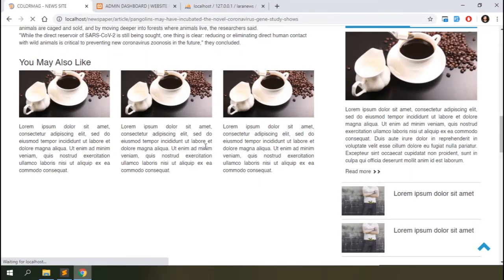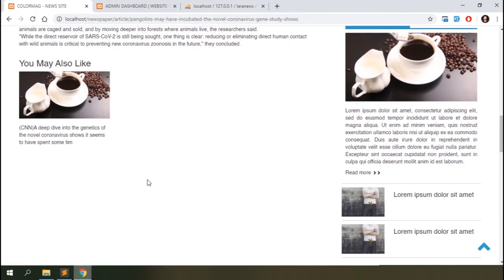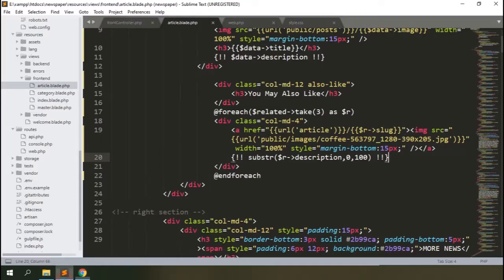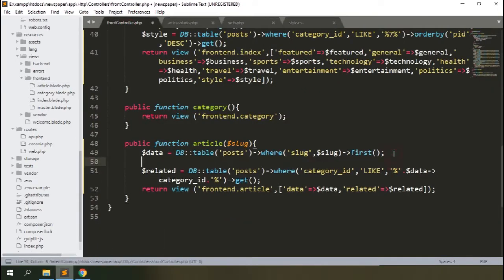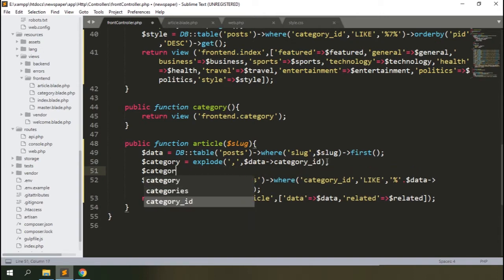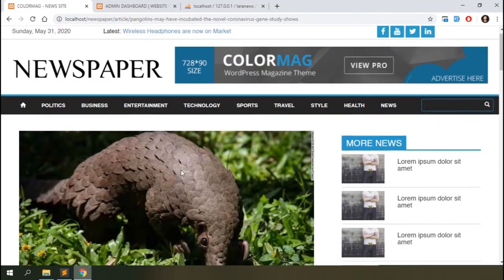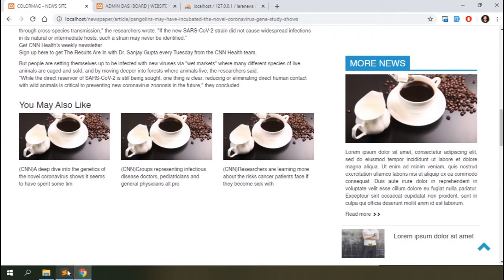Refresh the browser and you can see only one related data here, and that's because it's rare to find matching categories in multiple posts when you have multiple categories in each post. Let's go back to the front controller and break down the categories of the single post. Let's take the first category from the array and display posts related to that category. That'll be easier, right? Refresh the browser and you can see multiple data in the related section. Let's add the title to here.